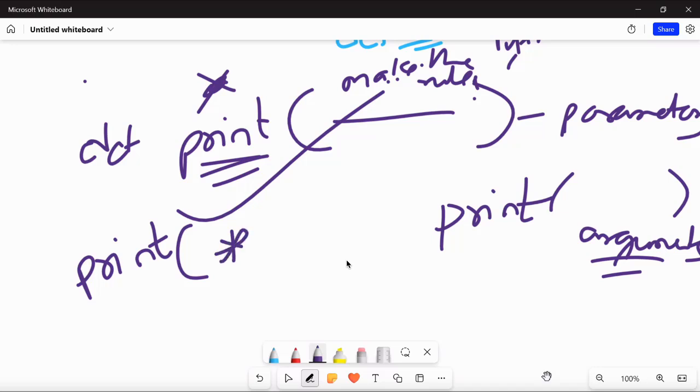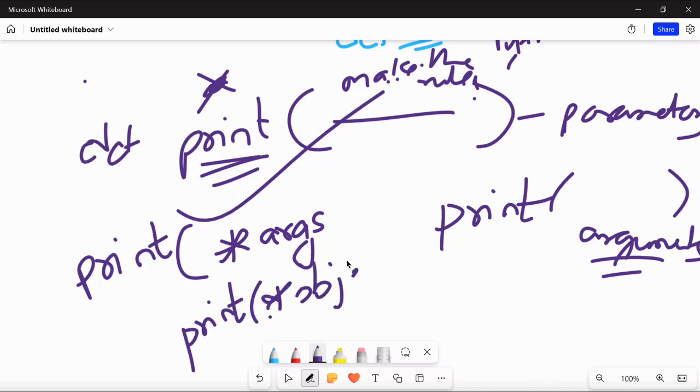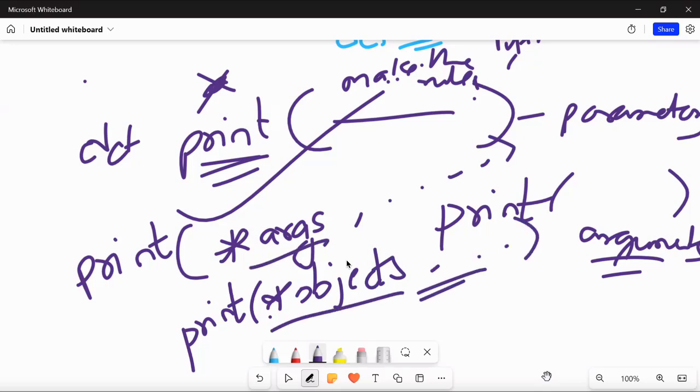As per the documentation, there is one star inside the parenthesis, starting with star, and there it mentions args. The online documentation mentions it like this also: print star objects. After this, there are many other things. We will not worry about the other things. First, we will focus on this one.